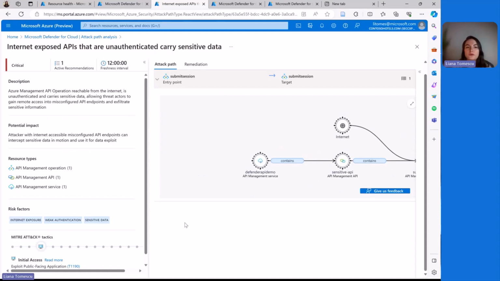But this also gives you a quick, snappy view of what's there, and you can see this is critical. That's the level that we in Microsoft have assigned to this, because this is so important, and we know that this exists in a lot of organizations, and they don't know about it. They don't know which internet-exposed APIs carry sensitive data and are unauthenticated. And then next thing you know, without a tool like this, it's very possible for an attacker to cause a data breach or whatever it is.